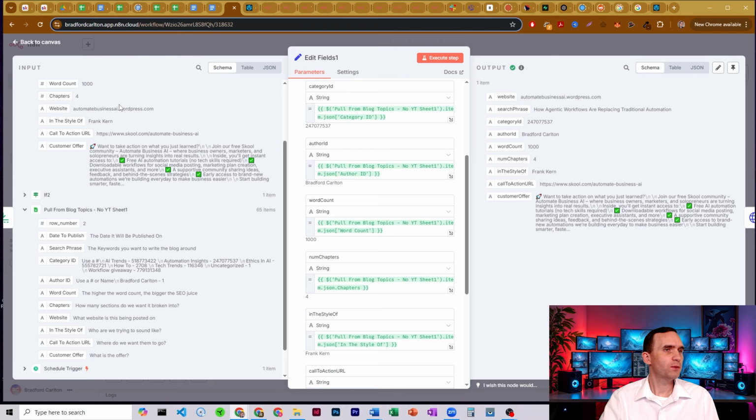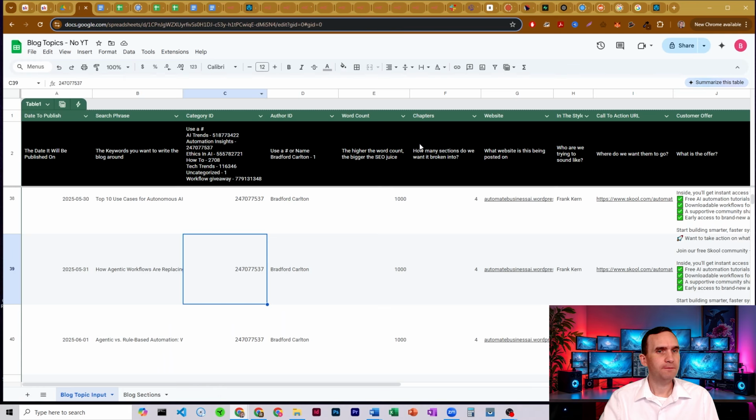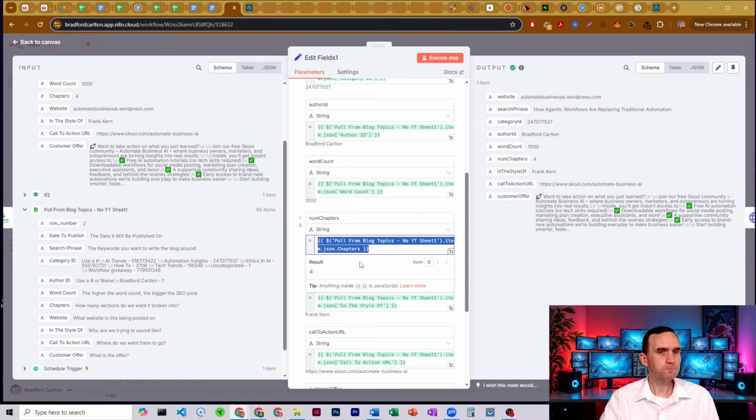The word count would be the word count coming from the spreadsheet. The number of chapters would be the number of chapters that you have right here, so the number of sections that you want to be in your blog.